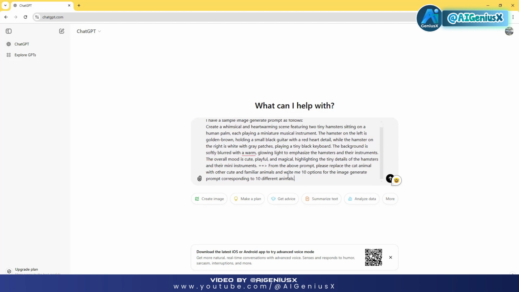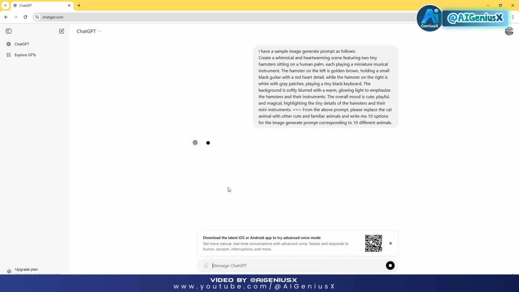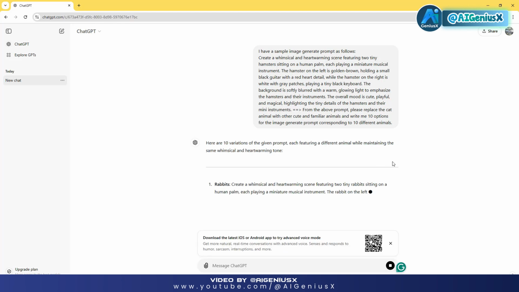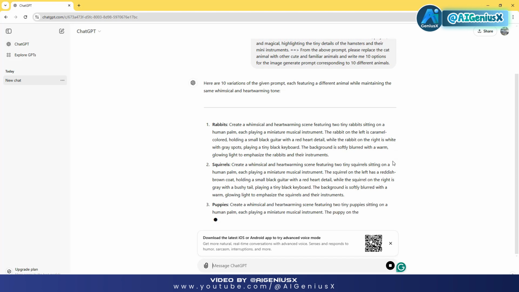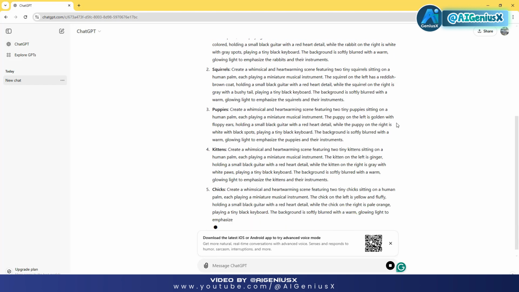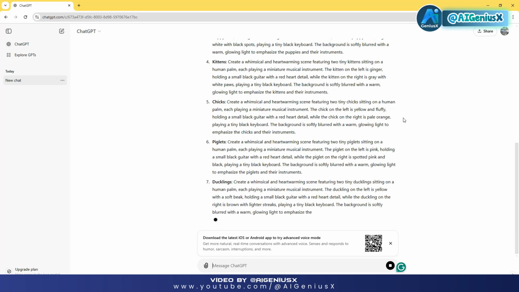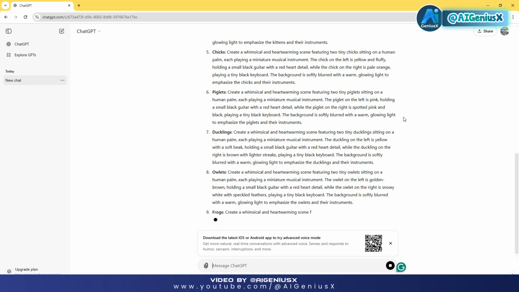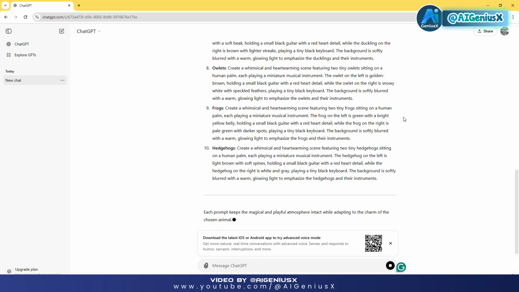For example, here I have a sample prompt to generate an image as a reference. From the sample prompt as reference above, I will ask ChatGPT to create other new prompts. So here are the image generation prompt results that ChatGPT created for us.